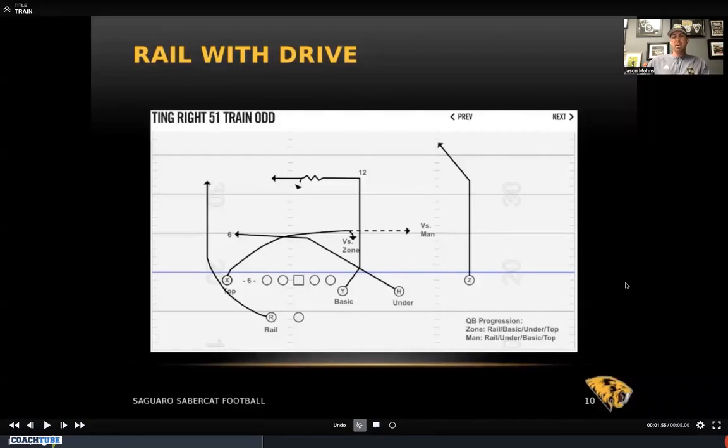This is now adding our rail concept, which if you've seen the rail course, you know is one of my favorite man beater routes that we have. And now we're adding the rail with this drive. So it's a combo of the two of those. Anytime we call rail, this one for us is 3x1. So train is 3x1 rail.